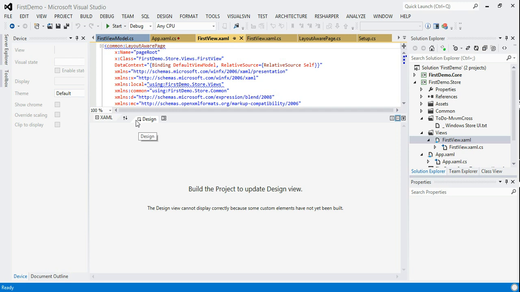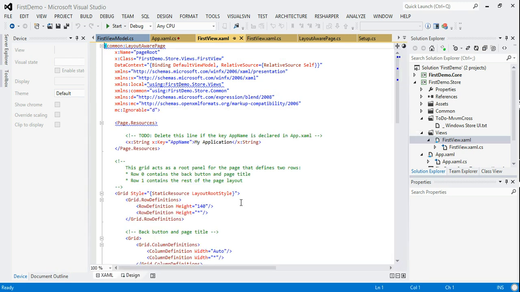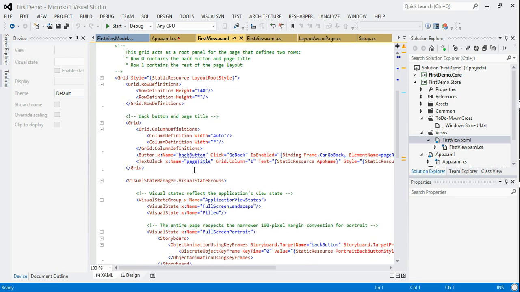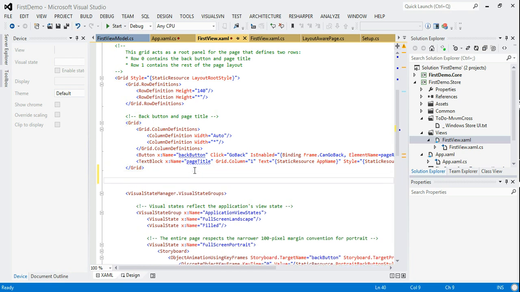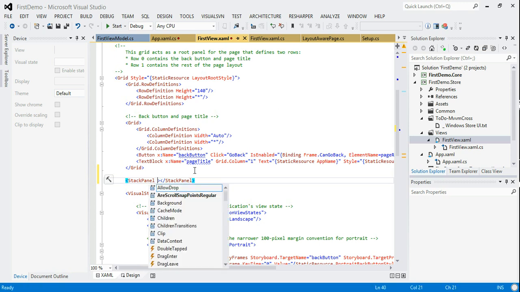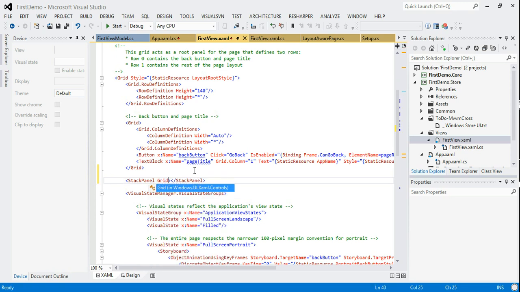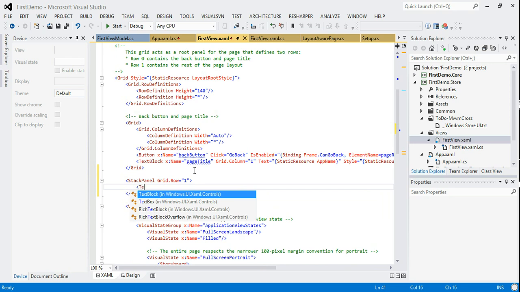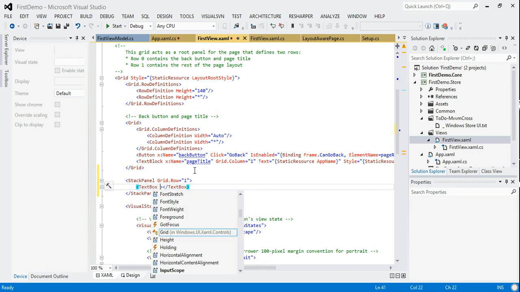And I'm not going to use the designer because it doesn't like me. So what I'll do is I will just minimize that. And what we're going to do here is add some content. So let's do a stack panel, and that's going to go in grid.row equals 1, which just means it's going to go in the right place in the page for us. And inside the stack panel, we'd like to have two editable areas. So we're going to have a text box, which is going to be the first one for the first name.